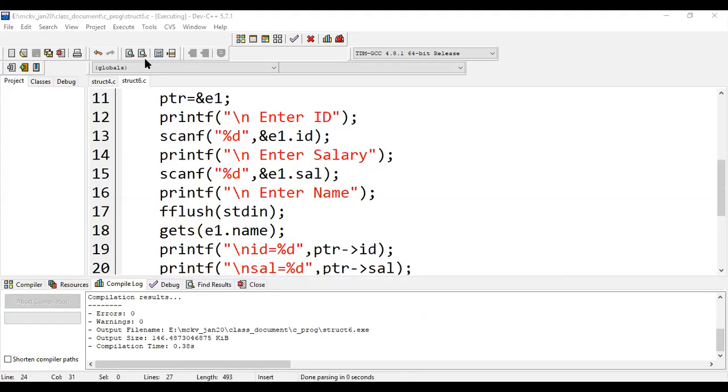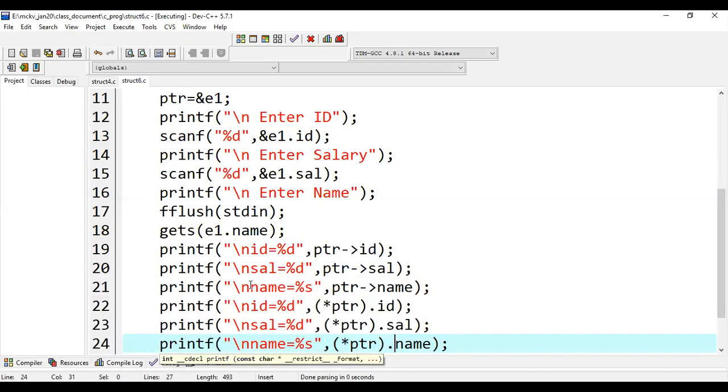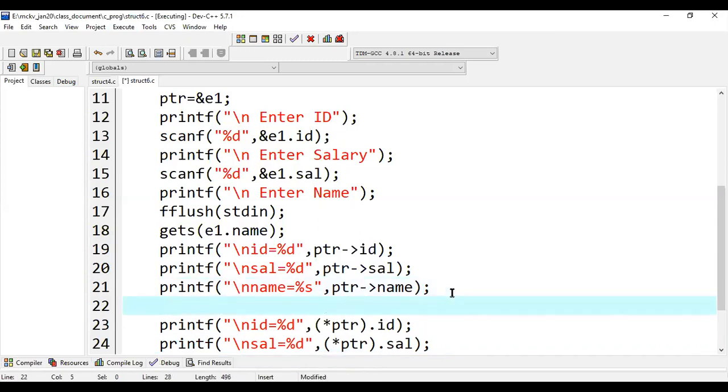ID 1, salary 12,000, name is A. Look, it is coming. So the point I want to discuss over here is the pointer variable. When the pointer variable is used to access the member variable of the structure, I will use arrow instead of dot. When I am writing arrow, it can directly access the data member.